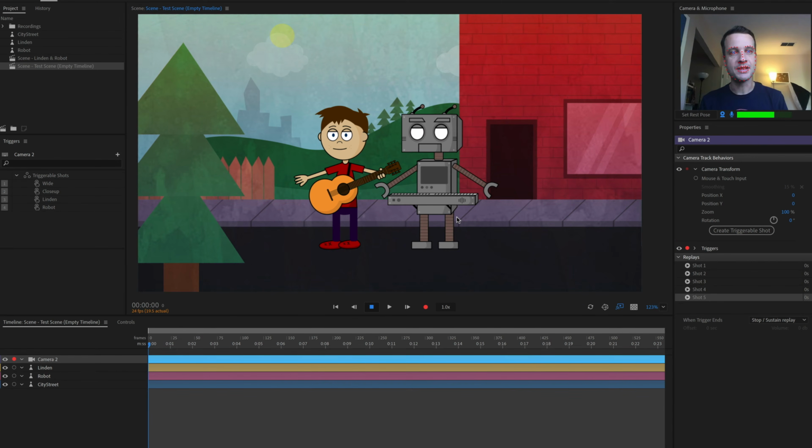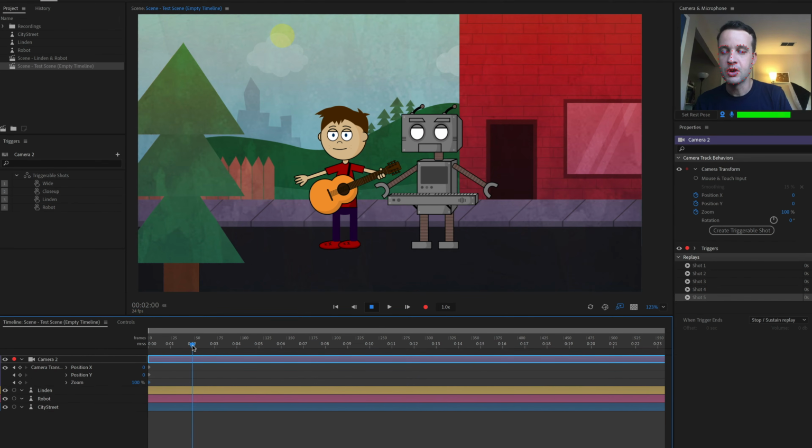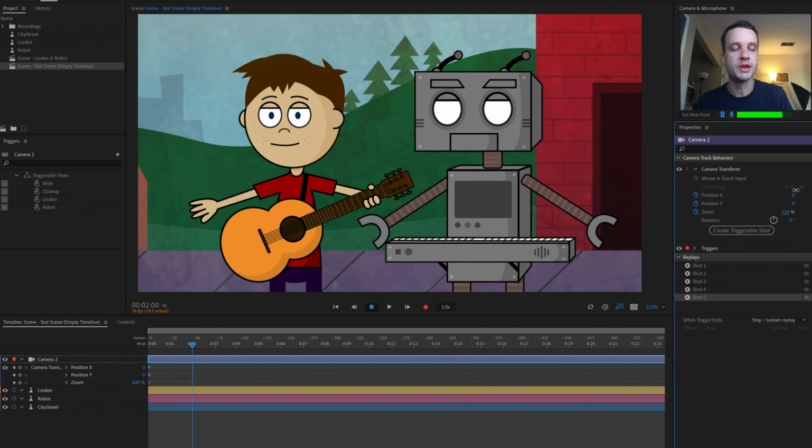Now, the panning and zooming that we showed earlier with keyframes, you can turn those into triggers as well. So just like we showed a little bit ago, let's say I wanted to do a quick zoom in. So let's keyframe position X, Y, and zoom. Move 2 seconds over here and then change these slightly where I zoom in a little bit.